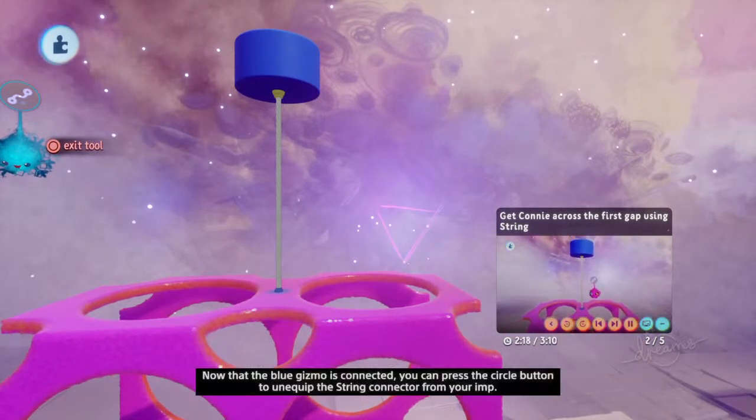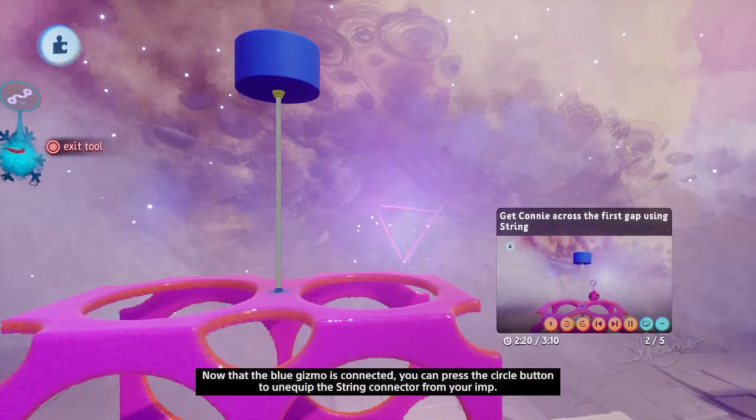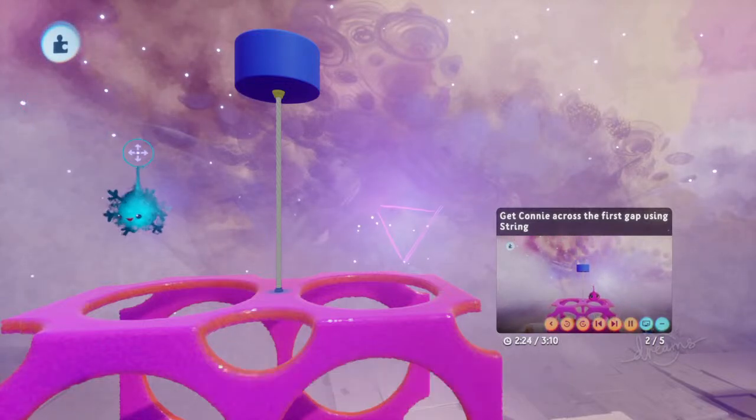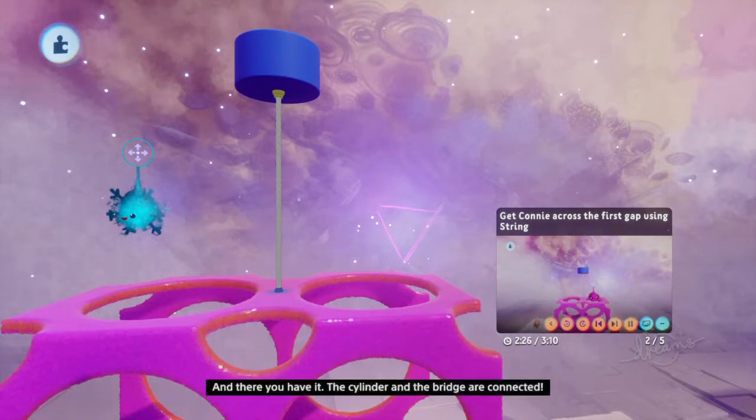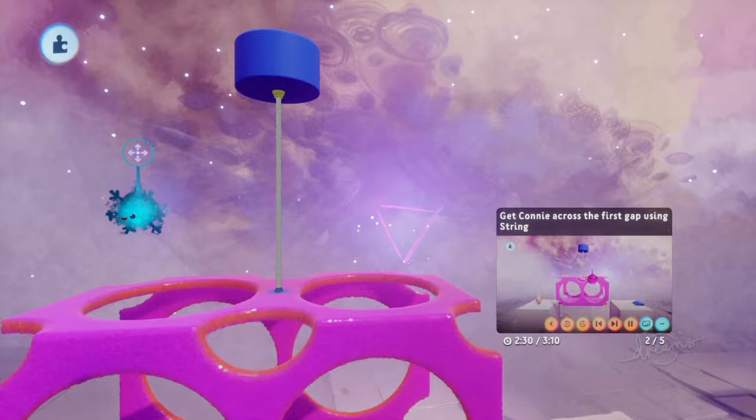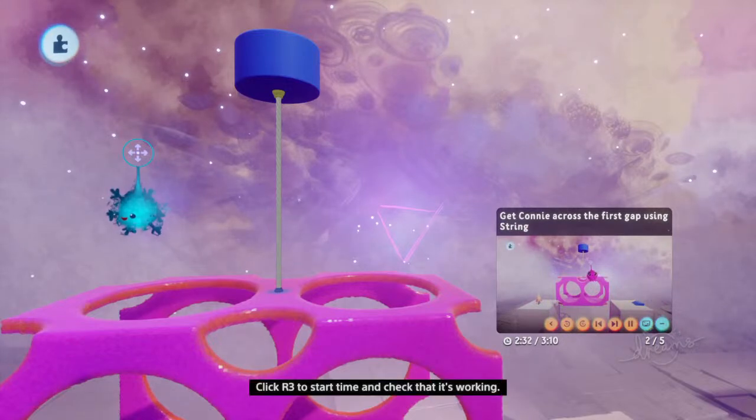Now that the blue gizmo is connected, you can press the circle button to unequip the string connector from your imp. And there you have it. The cylinder and the bridge are connected. Click R3 to start time and check that it's working.